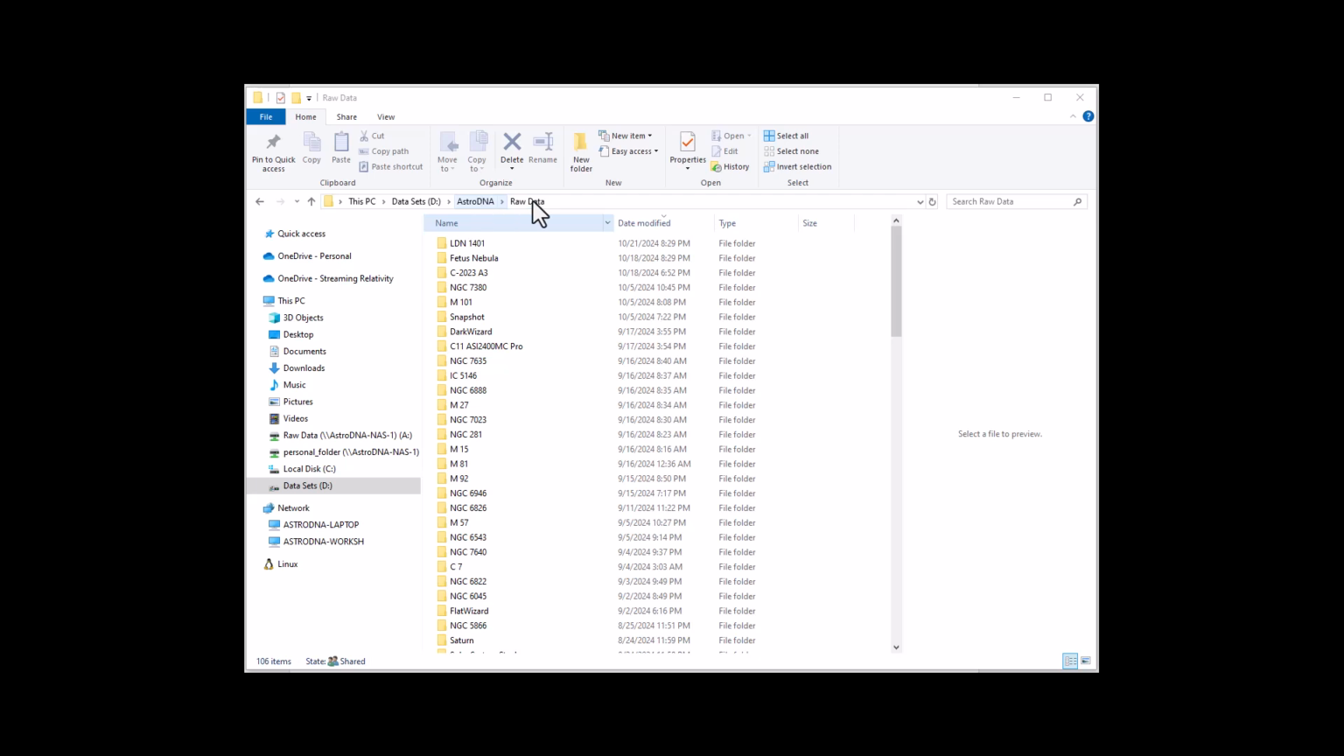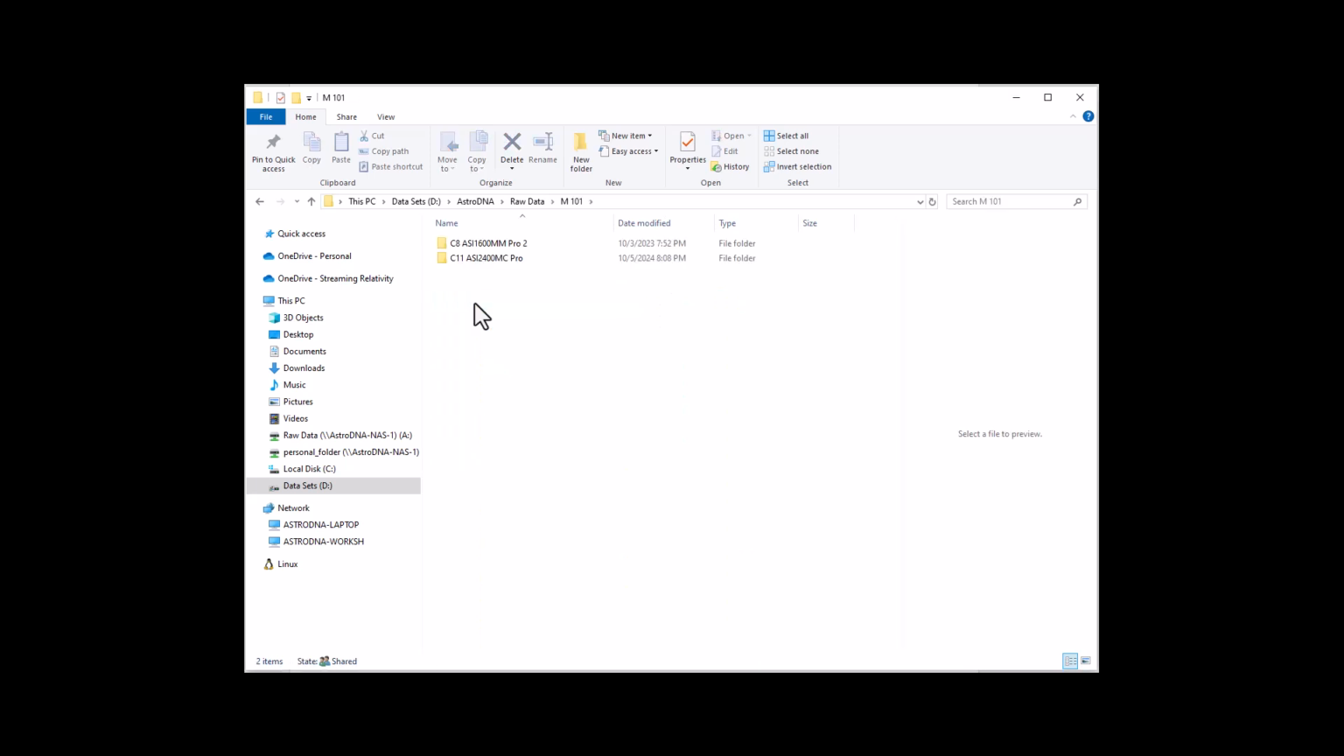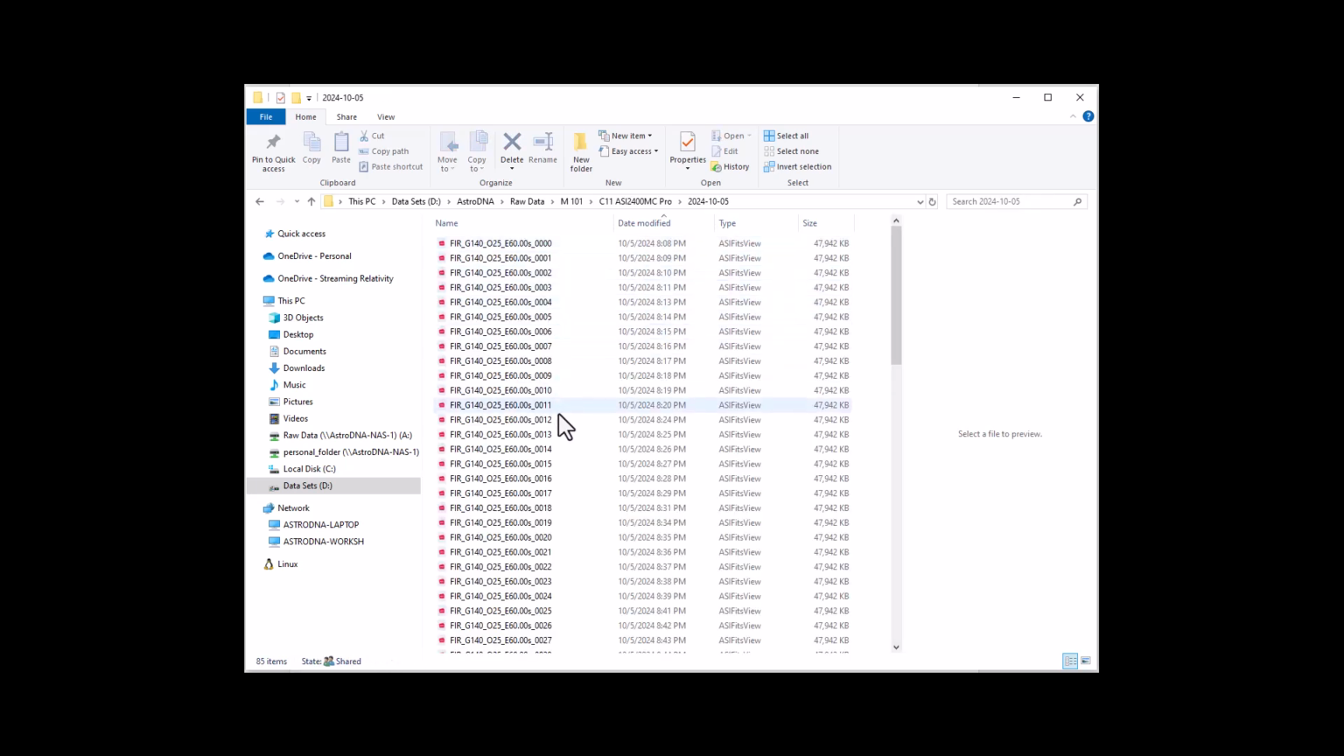So I was browsing my raw data to try and find a target that I could use for this tutorial, and I came across M101, which I shot on 10/5/2024, and it looks like I've got about 85 subs, and those subs were shot at a gain of 140, offset of 25, and an exposure time of 60 seconds with the ASI 2400 MC Pro camera.